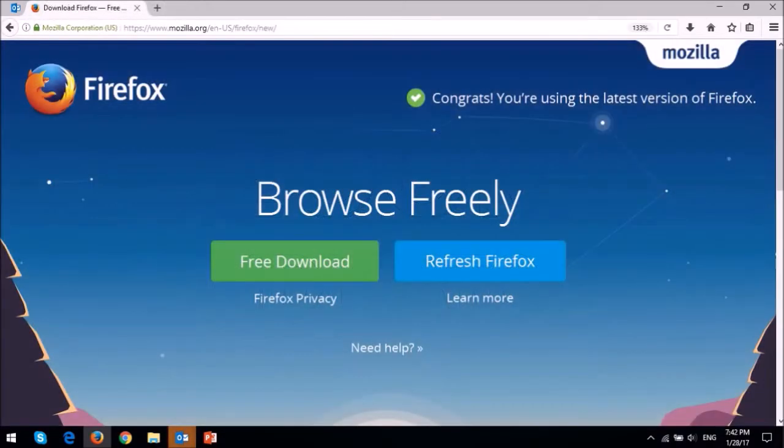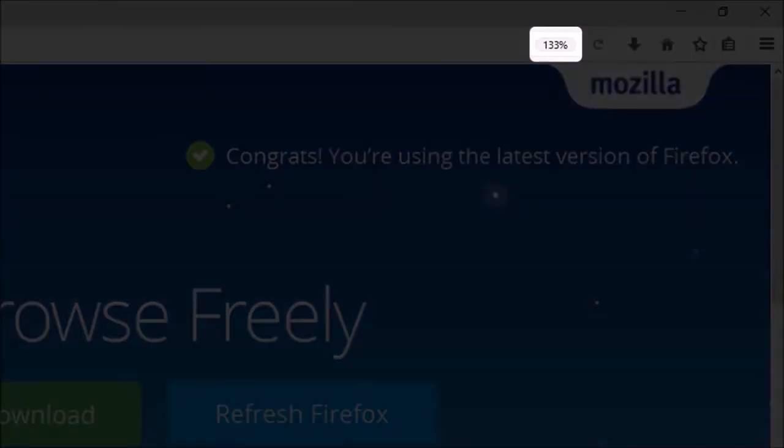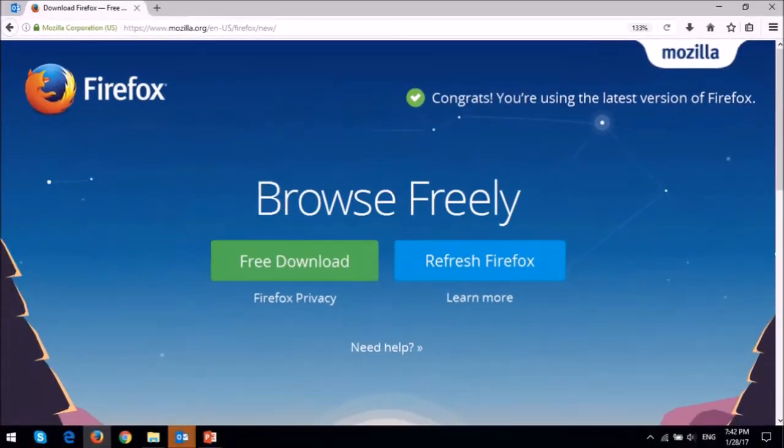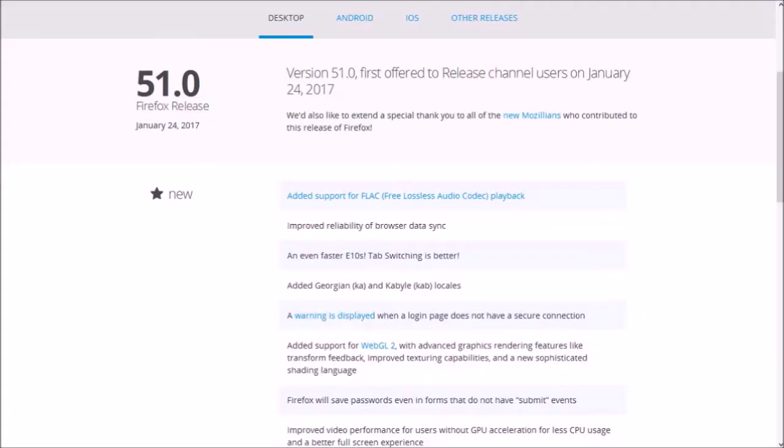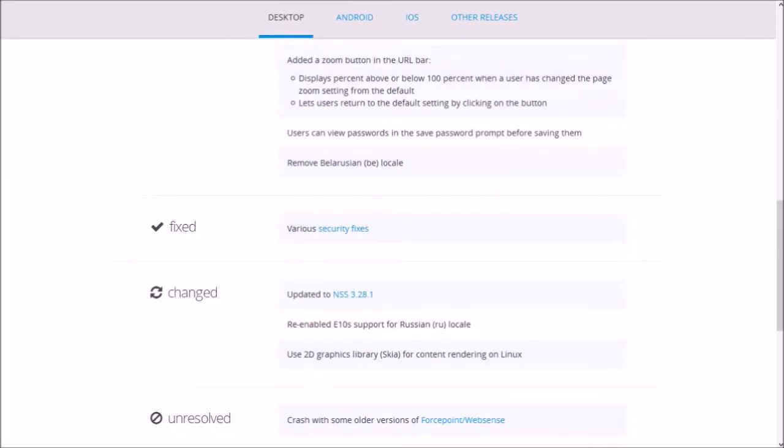And finally, you will notice a zoom indicator and button in your address bar. I'm currently on this Firefox website that I've zoomed in. You will notice this zoom indicator, and if you click on that button, it will reset it to the default 100%. So those were the key changes in Firefox 51. You can check the release notes for a full list of changes. I will leave a link in the description section.